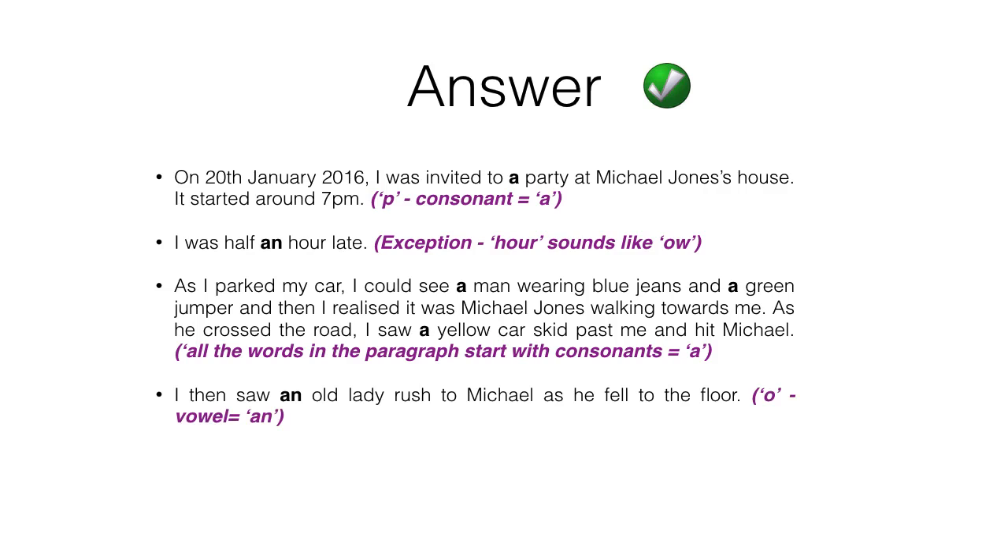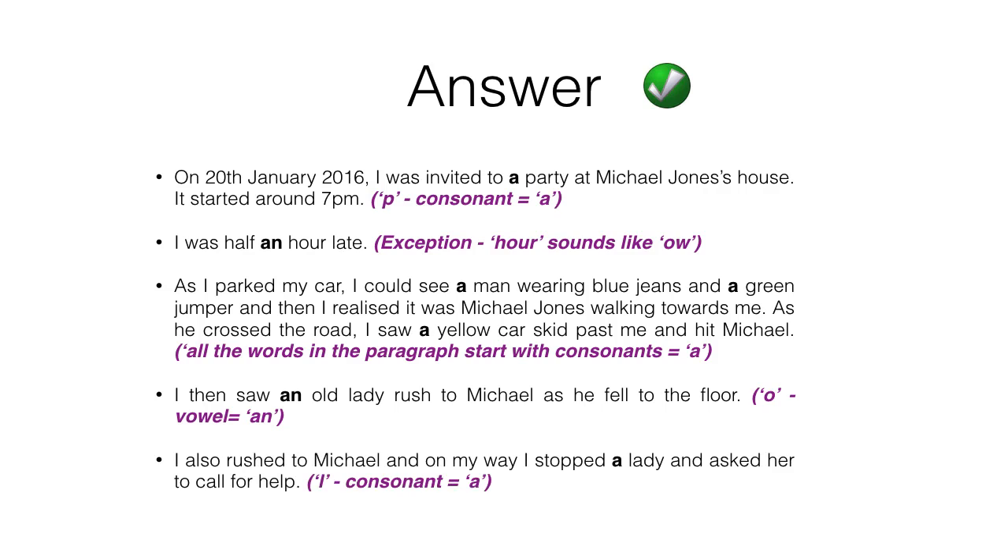not an. I then saw an old lady rush to Michael as he fell to the floor. So old starts with a vowel, so we say an old as opposed to a old. I also rushed to Michael, and on my way I stopped a lady and asked her to call for help. So lady starts with an L, which is a consonant, so we say a lady.